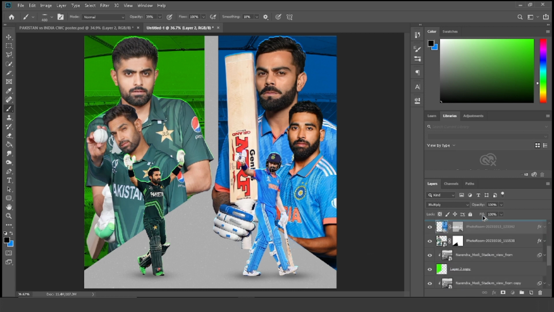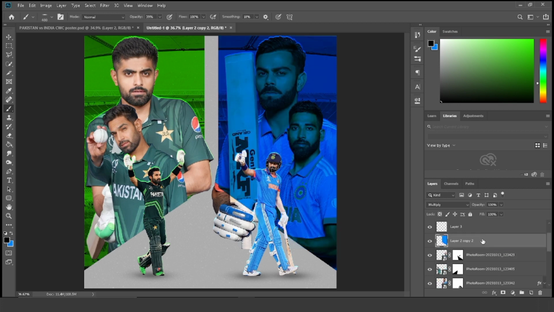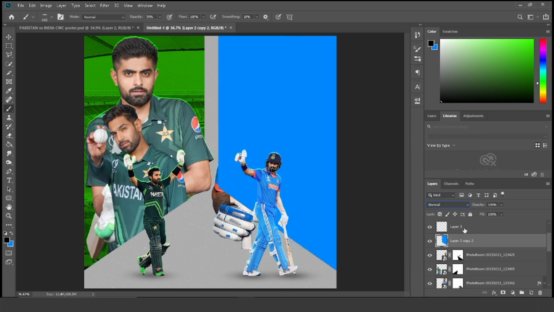Press Alt plus left click of the mouse to duplicate this blue shape and set this shape on the characters. Change the blending option to Normal. Create a mask of this layer and press Ctrl plus I to invert the mask.